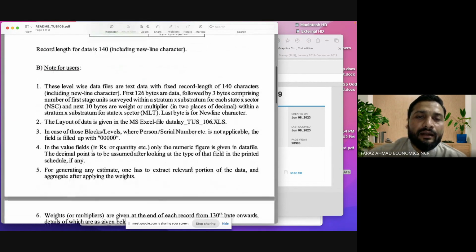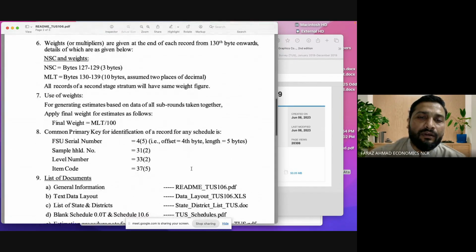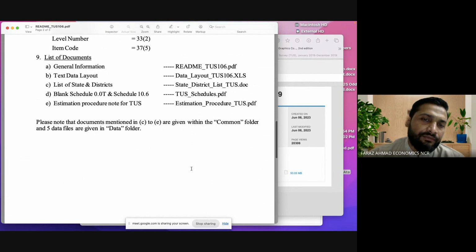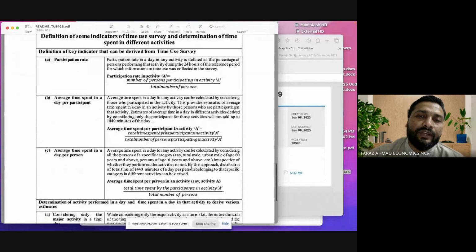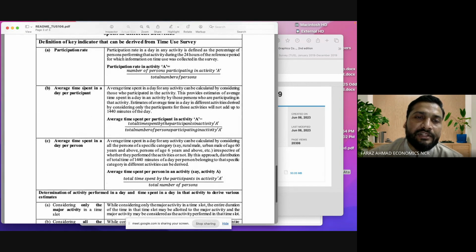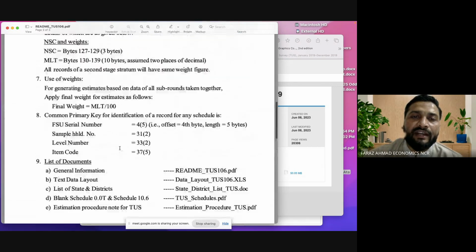And then there's a description of the data, right? So for example, now these are the definitions. What is the meaning of participation rate in the survey? When the data was collected, what definition was chosen? Average time spent in a day per participant. So you have to read it to understand the definition of everything in the survey that is asked as a question.